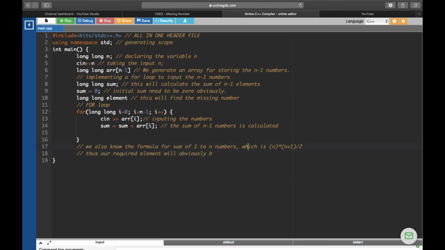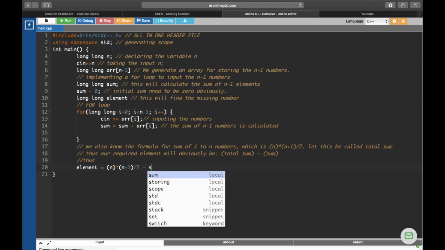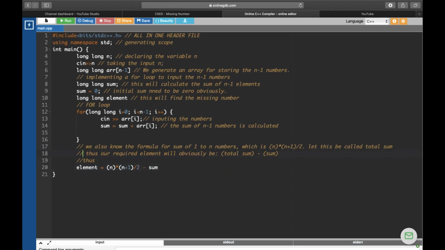So, obviously, our required element will be equal to total sum minus the sum of n-1 numbers. This is shown in line 20. Thus, we will surely get our missing number from this. It is simple maths. Now, we output the missing number in line 21. So, this is the basic approach to this problem.